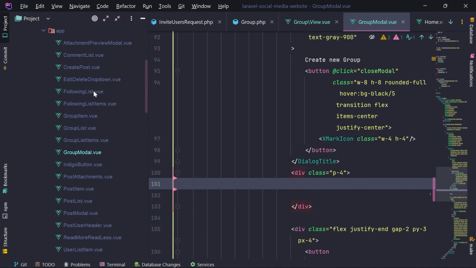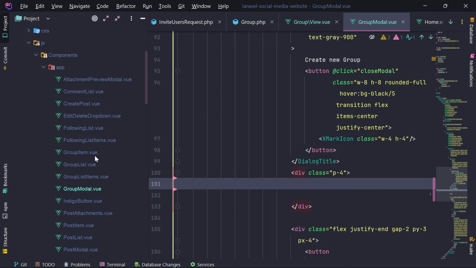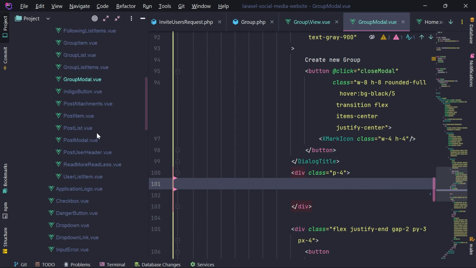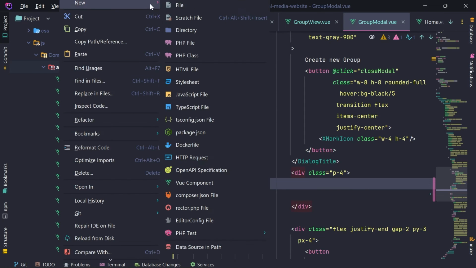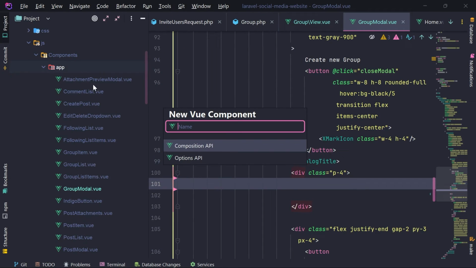We put everything so far in this components app, and we need to take care of this a little bit later maybe, but for now let's just create this inside the components app. I will take care of this a little bit later maybe. Group model, that should be group form.